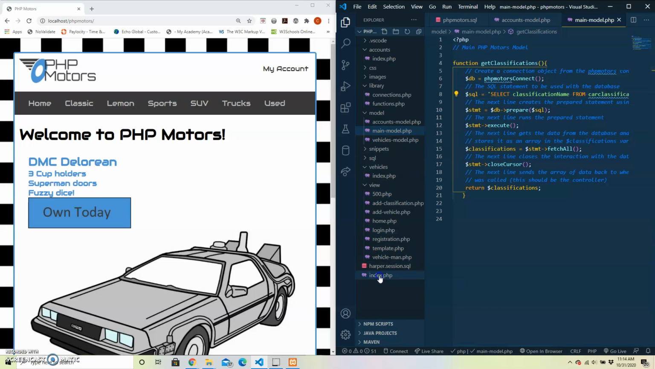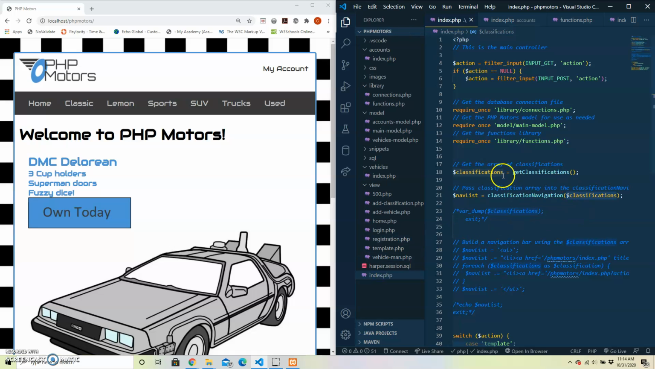Now we'll go to the main controller again. It gets that function, returns that variable, and then places all that information within our classifications variable here. Then what we've done is create a new function within our functions.php in our library folder, called classification navigation, and we've passed this parameter, which is our variable right here, and it creates it into our nav list variable.